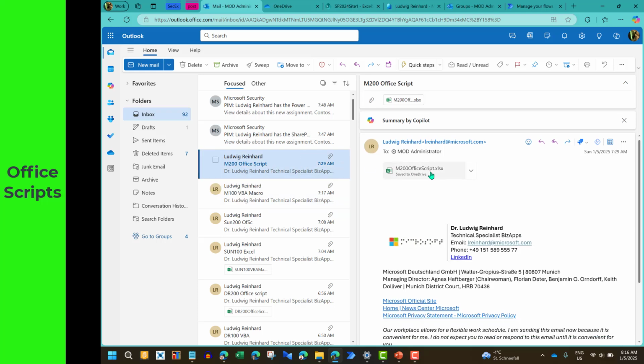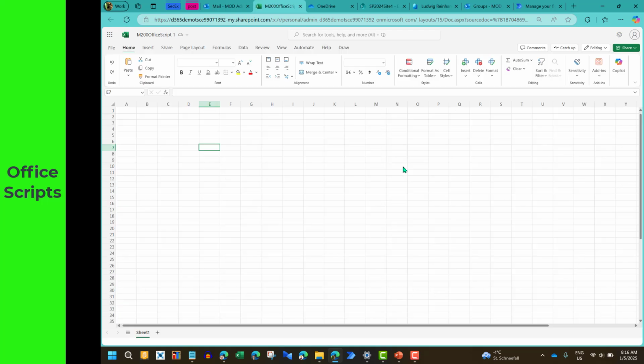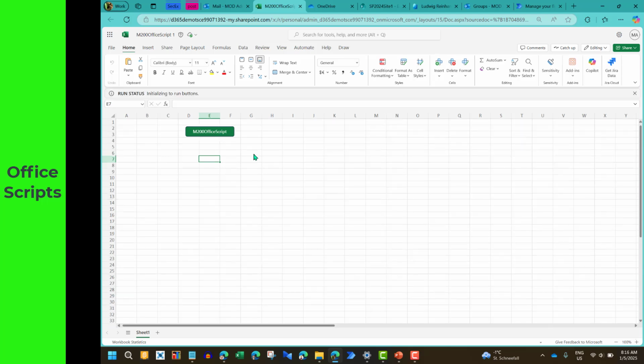Here is the Office script Excel file, and this time we can open it in the browser. We do not need to download it because these Office scripts work really with the online version. Now you can see here I have the Office script. If I execute it, you will see something interesting. It starts running and it says it does not work. Why is that the case?